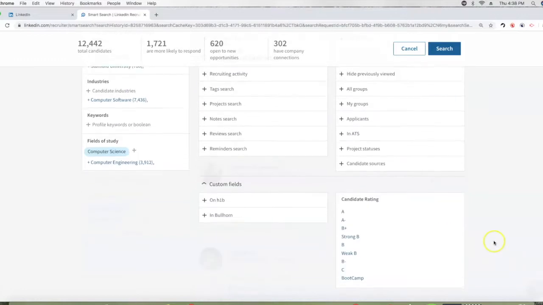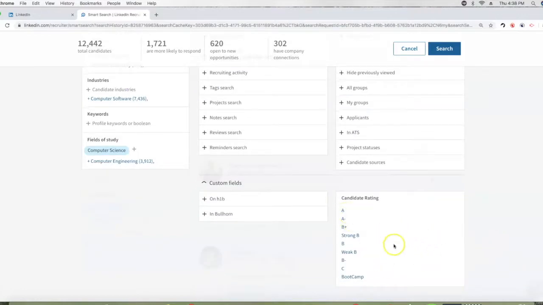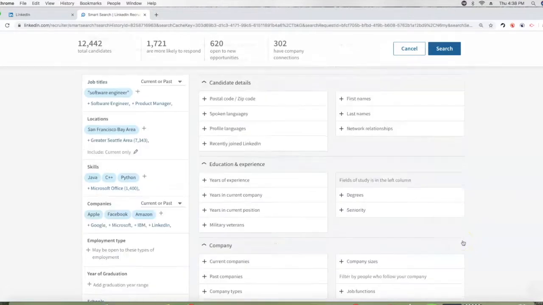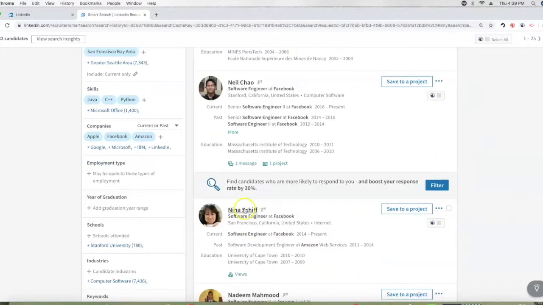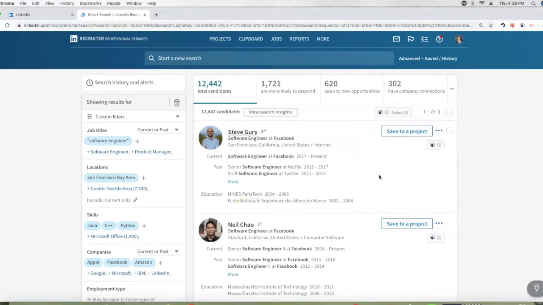What are the values for candidate rating? Starting from A until bootcamp, or starting from bootcamp until A. And then whether it is in Bullhorn, so if you have an ATS, Bullhorn or a different ATS. For the company I work for, we use Bullhorn as the ATS, whether he is in the database or not. Or what visas do they have, and you can select there. So that's it.